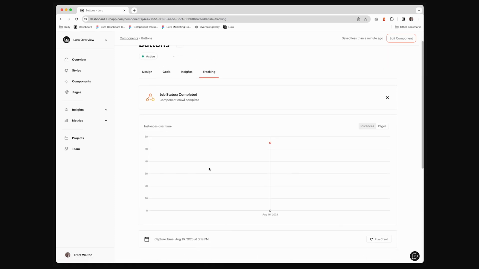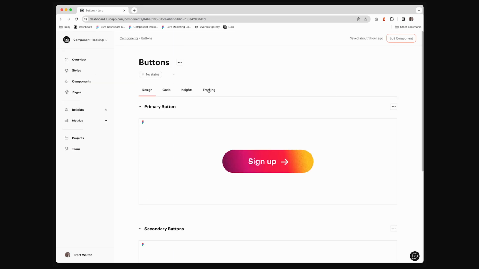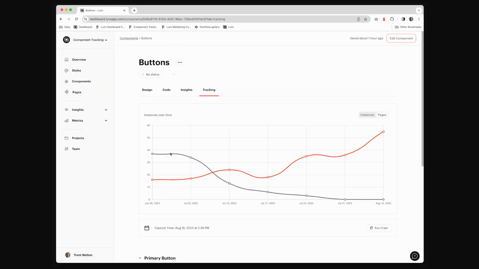These are run every week. You can trigger a crawl manually and it will just update that. Same thing here. We have instances and we have graphs for pages. Let me show you what this looks like with a little more data. Clicking over here to buttons and tracking month over month.